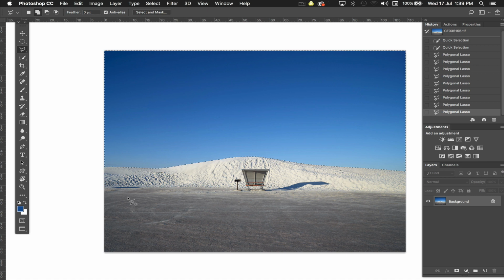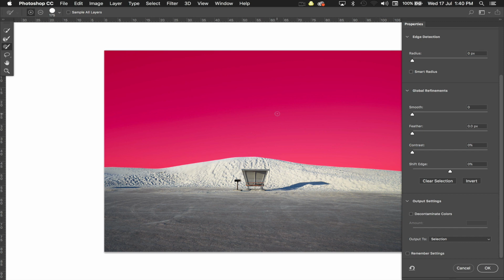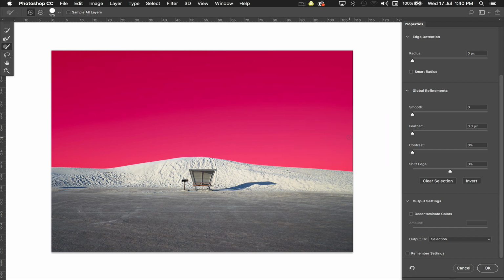I'm going to invert that, Command Shift I or Control Shift I, and that'll give us our foreground selected. And then I'm going to select and mask, and I can pretty much go from there, but I might just smooth it out by a pixel or two, feather it a little bit, and then bring the contrast up just to see how that edge goes, just to give it a bit more going on.